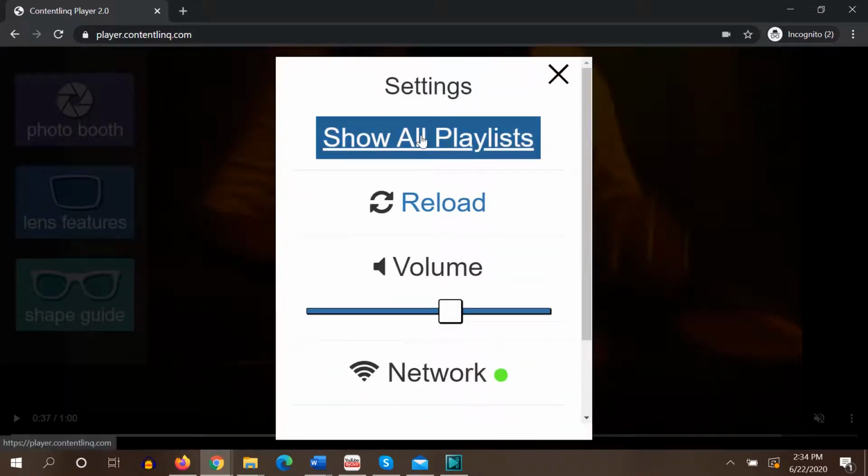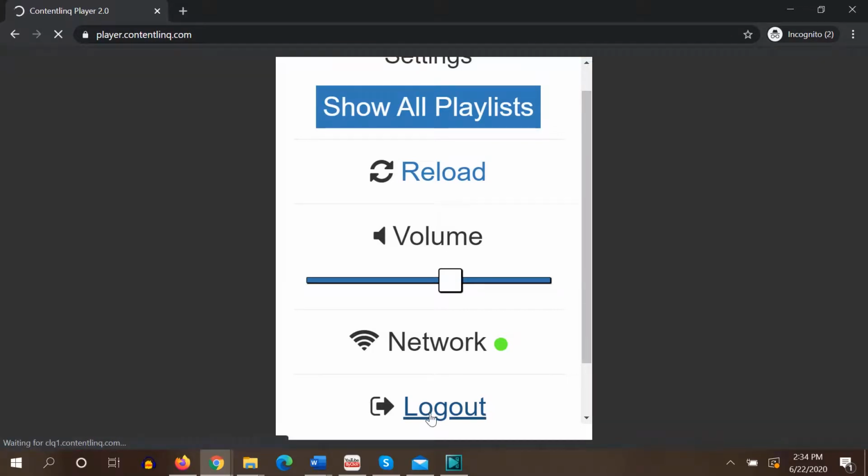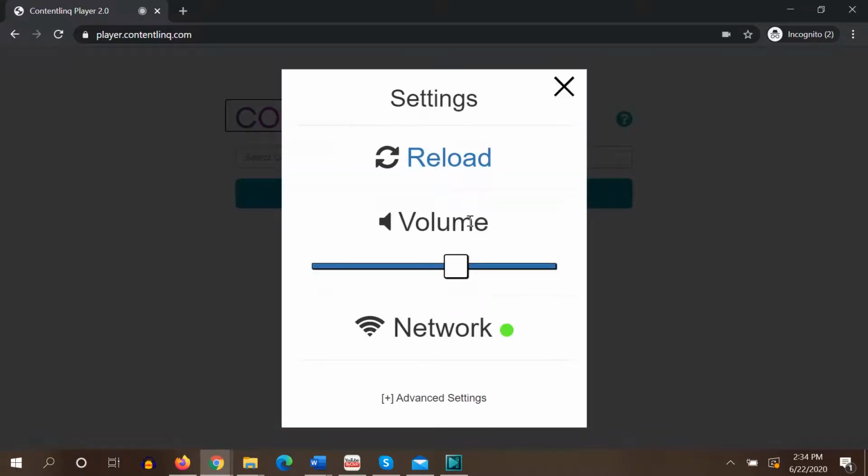If you select show all playlists, you'll see all of the playlists for that vendor that you were in, or if you are in your own playlists, it'll show your own playlists. If you hit log out, it'll take you back to the beginning screen. Whenever you see the word Contentlinq, you can also touch that and it brings up the settings menu.